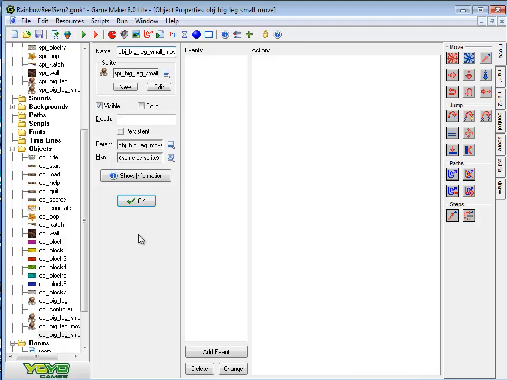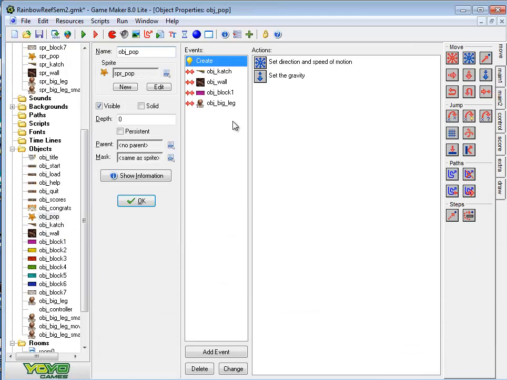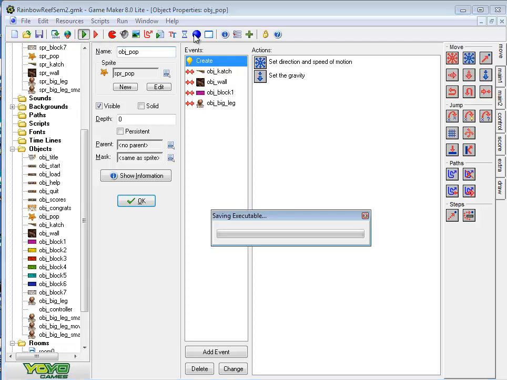Okay? So we go to the pop object and say, okay, what do we have to change now for small moving squids? And the answer is no, we don't have to change anything, because all the squids are either object big legs or they're children of object big leg. Both first generation and next generation children. So let's see if our test level works out.